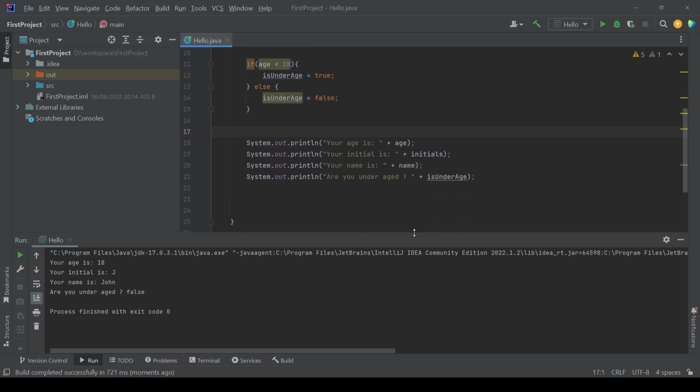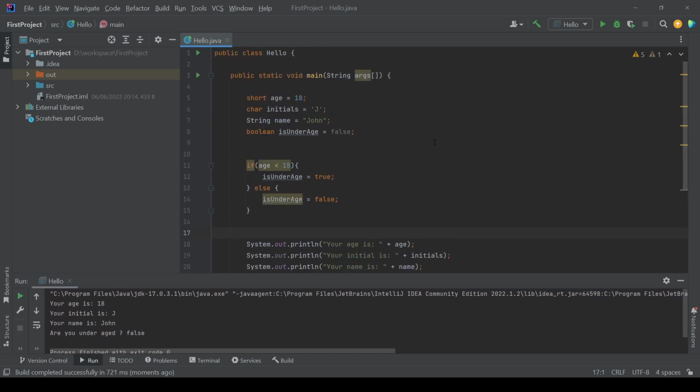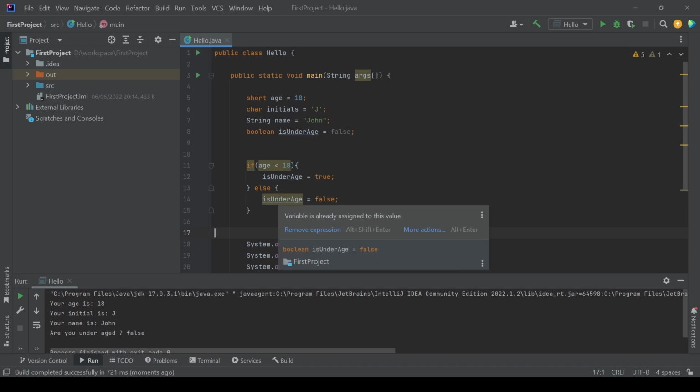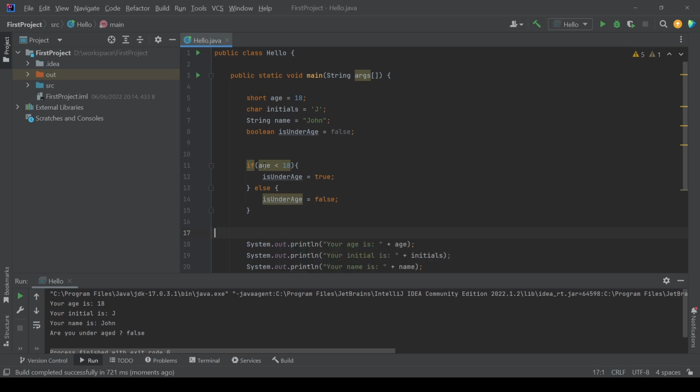This is the basic way to do an if statement. As you can see, it has some complaints here. It says, hey, variable is already assigned to this value. So what we can do in this case is we can always say it's false and we remove this.